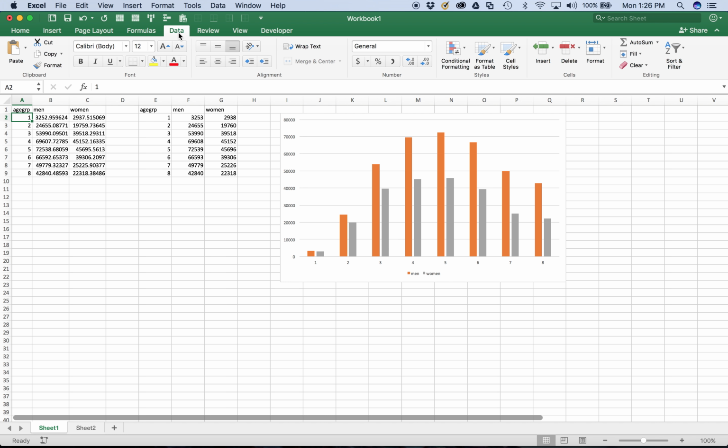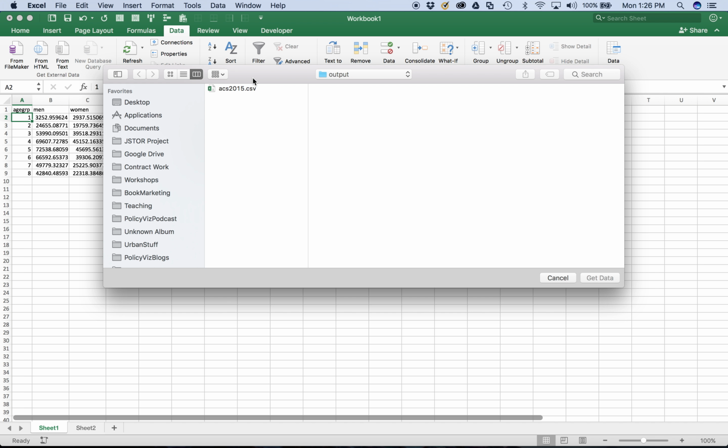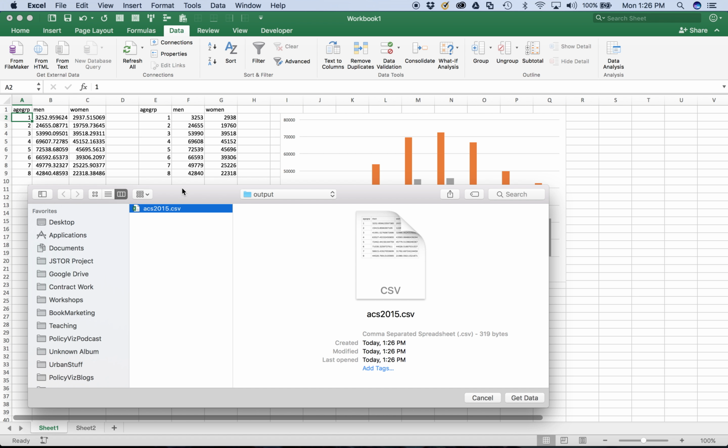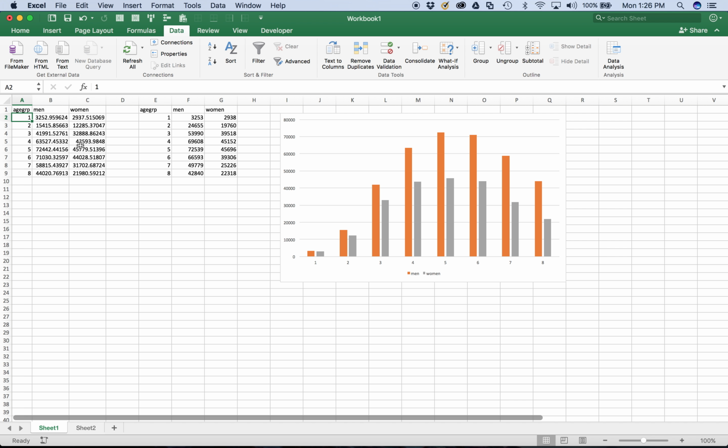I'm going to go back to the data tab. I'm going to hit refresh in this refresh dropdown and hit refresh. And it's going to prompt me to go back to that original file. So I'm just going to bring this down so you can see it. And when I hit get data, it's not going to bring me to the text import wizard again because I've already done it once and it's going to apply the same formatting. So I'm going to hit get data, and you can see how everything moved around a little bit.